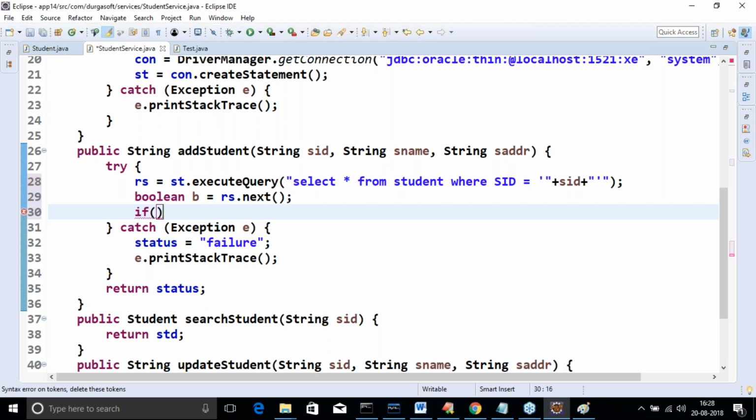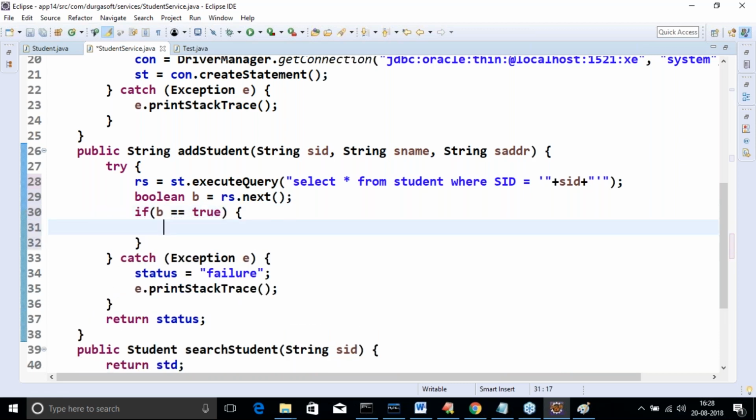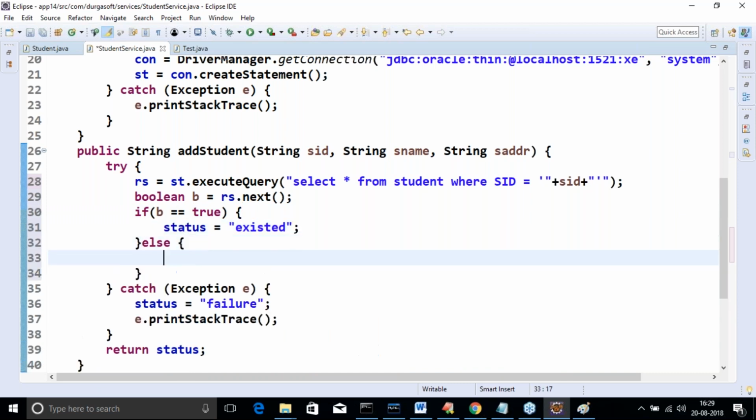If b double equals true, then inside this, the status is equal to existed. Else, false in the sense not existed. If the student does not exist, then what do we have to do? We have to insert that student record into the database table.